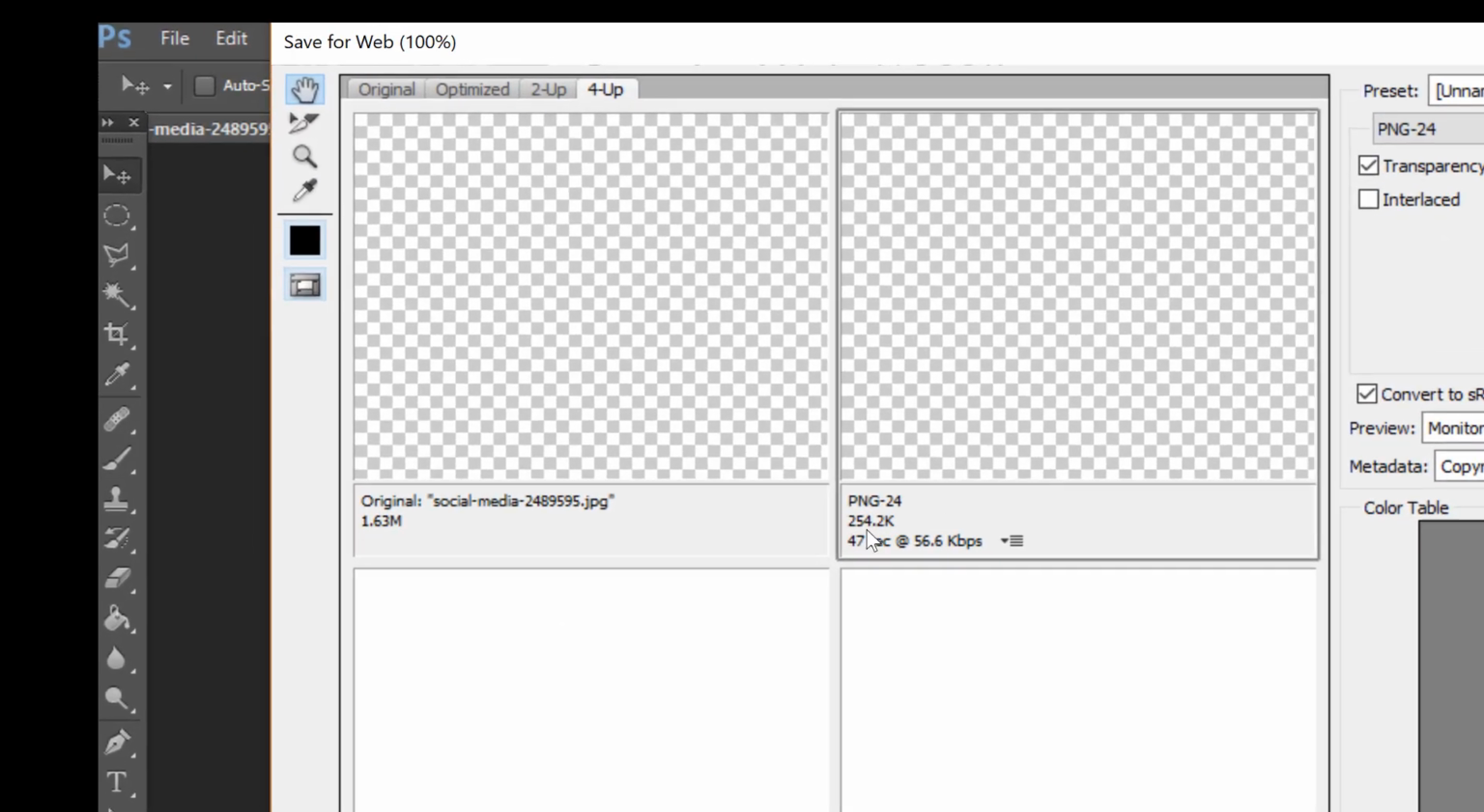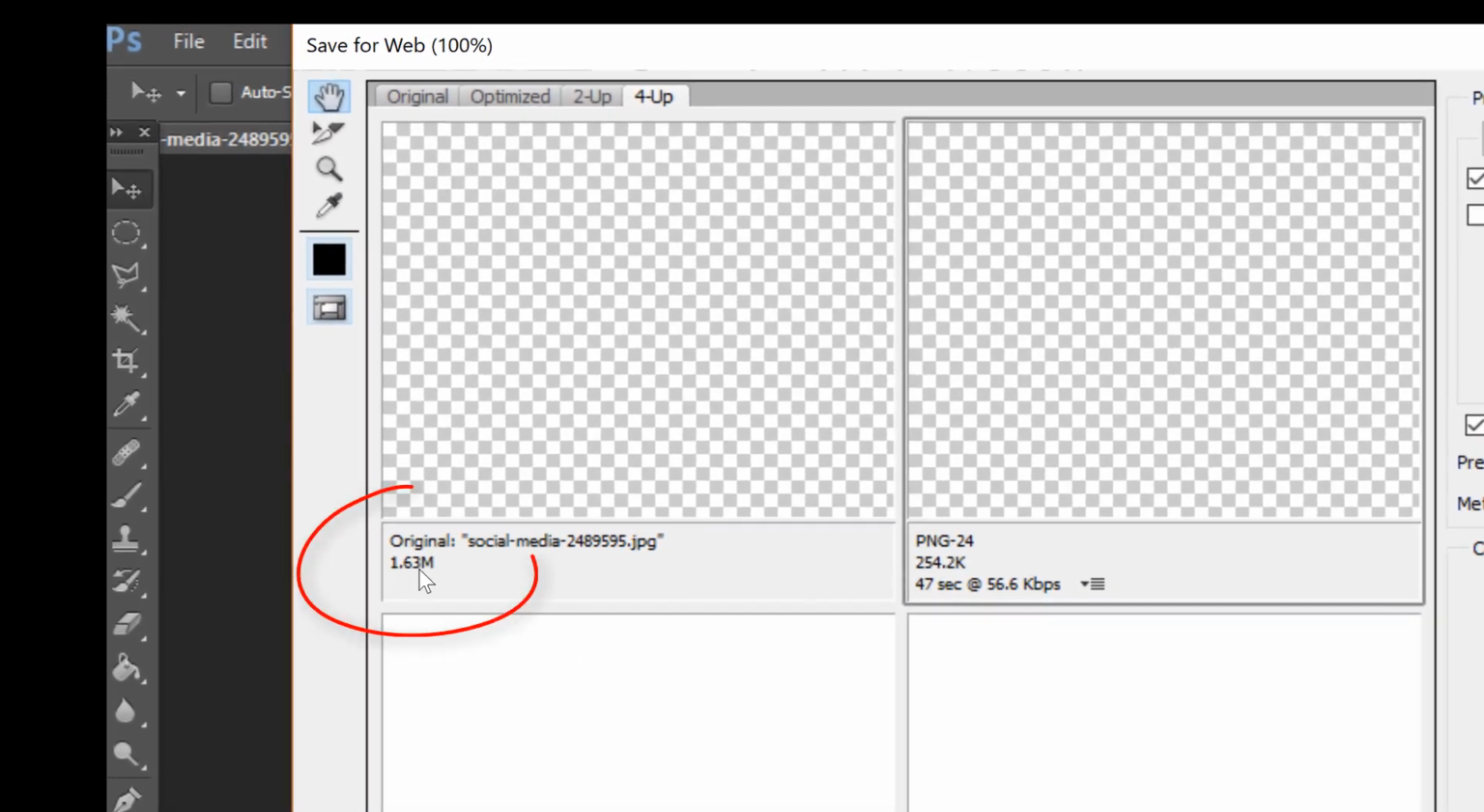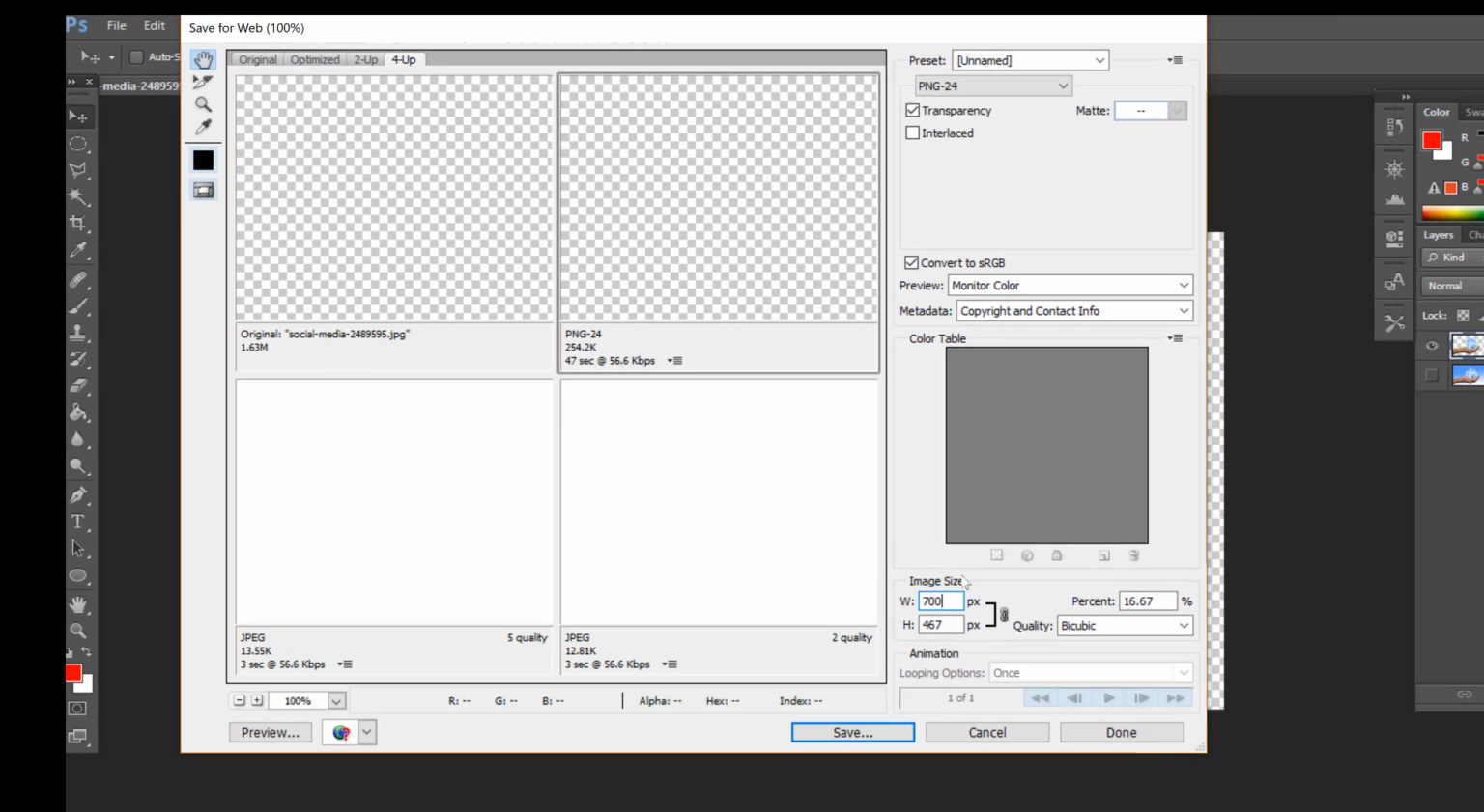Look at what it'll do to the size of this. It went from 44 megabytes to 254K. That's really small. Now, normally you want to keep an image around 100K, but it all depends on the size of the image. So you want to keep it as small as possible without losing the quality.